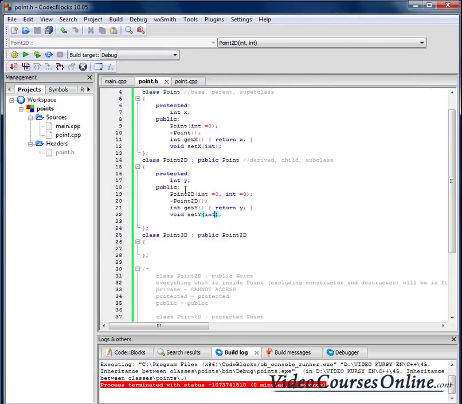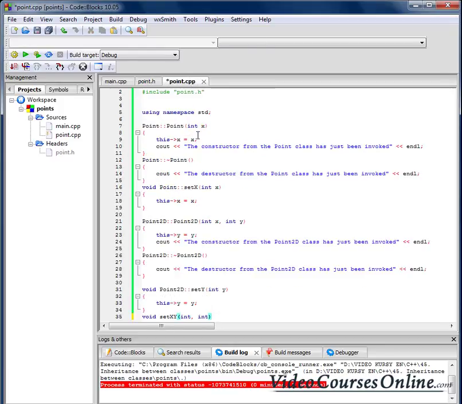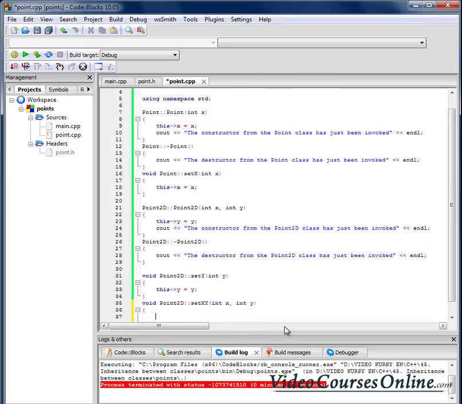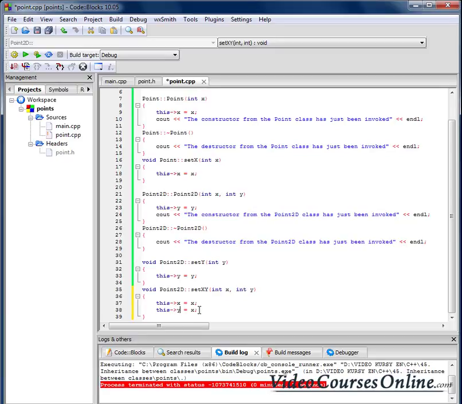And now imagine a situation like that. I want to create a function that will change both the things at the same time. So I will create something like set x and y, and it will take two parameters, and now I will define that thing here. And now what should I do? Should I do it that way, this x and then this y? Should I do it that way?